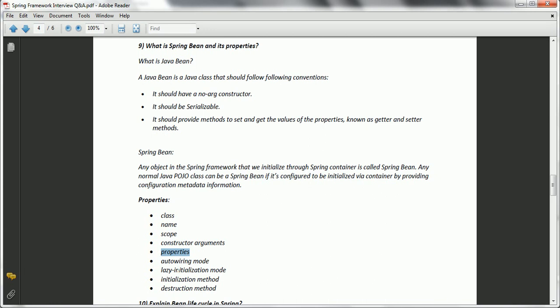So if you want to provide that functionality, you can enable this auto wiring property. And lazy initialization mode, by default what happens is Spring Container, whenever the container is starting, automatically it is going to create the objects for each bean which is configured in the XML configuration metadata. But if you don't want to initialize as part of the container, as part of when the container is starting, then you can set this lazy initialization as false.